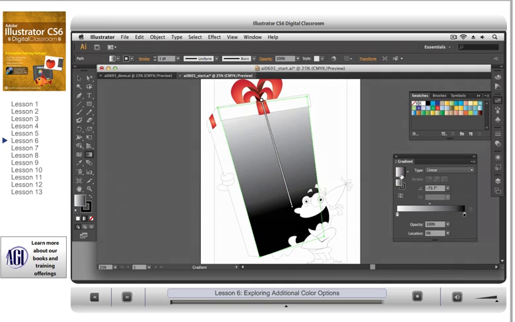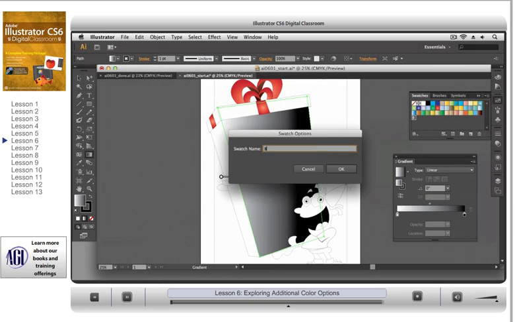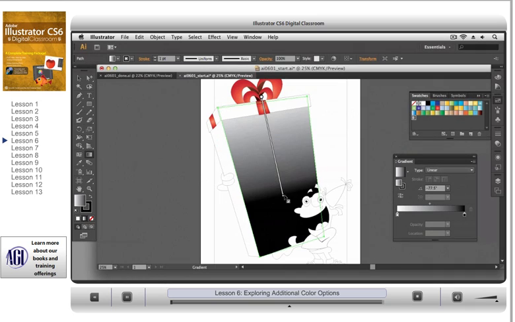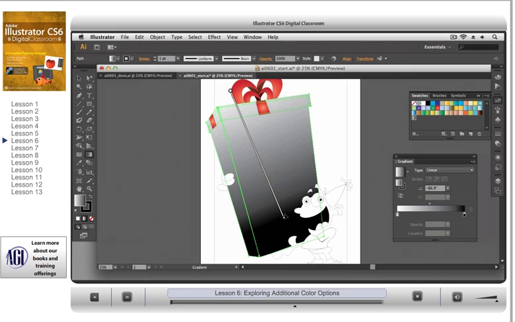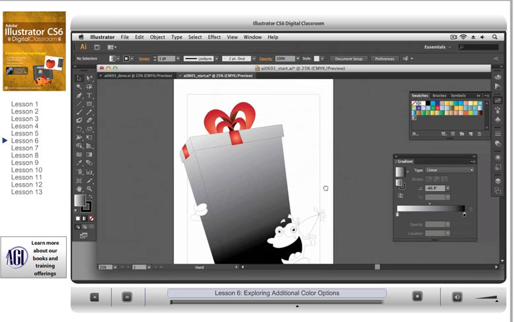And again, if I want to save this, I can click and drag from the gradient panel onto the swatches panel, double click to rename it if I want. And now I can apply that to other shapes by making my selection and clicking on that black and white gradient, switching to the gradient tool and using that to pass through all of those options. So you can see it's quite easy to manipulate these gradients visually and directly with the tool and the panel. So now let's take a look at patterns.